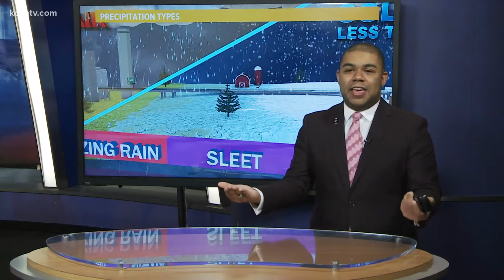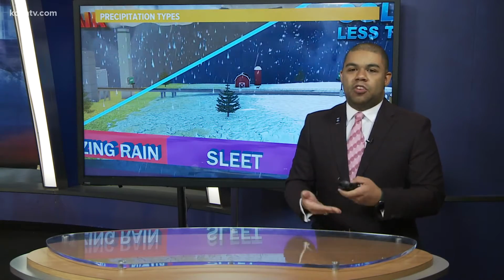And then obviously we end with snow, which is where we have a layer of cold air from the cloud all the way down to the ground. So long story short, it depends on what type of thick layer that we see in that atmosphere.